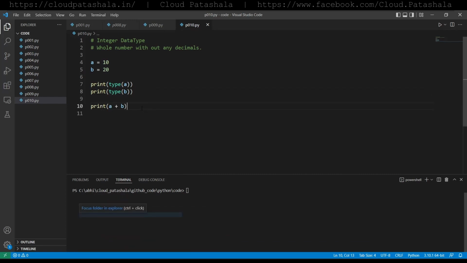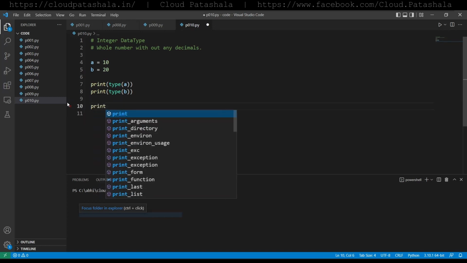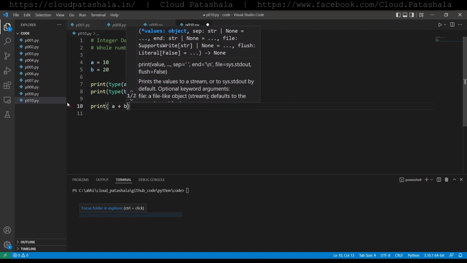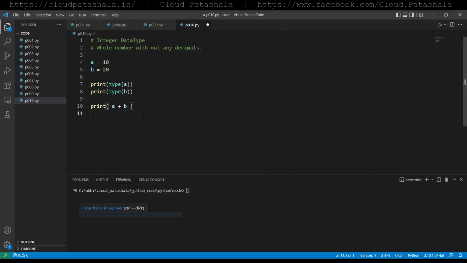So it is really easy to add values in integer data types. I could just say print a plus b, and this should give me the sum of the integers, which is 20 plus 10, which is 30, right? So this is how integer data types look like.